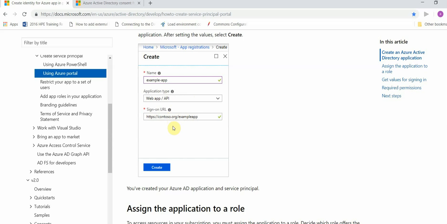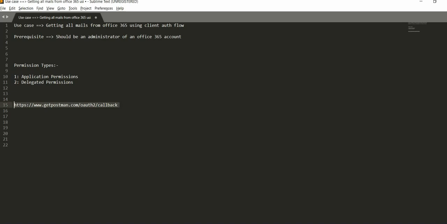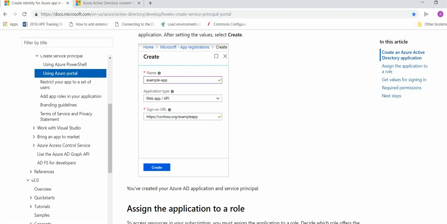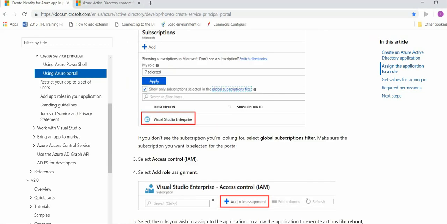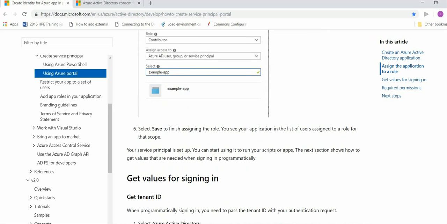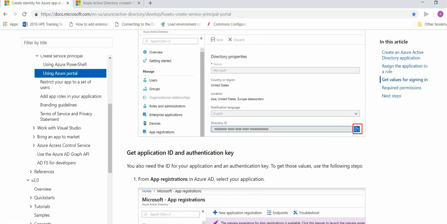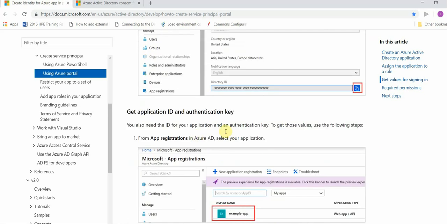Just in case you're not really interested in creating an application as of now, and you want to see how the endpoint works, you could provide a dummy URL, something like this. Having provided the following details, you need to get the application ID and the authentication key.